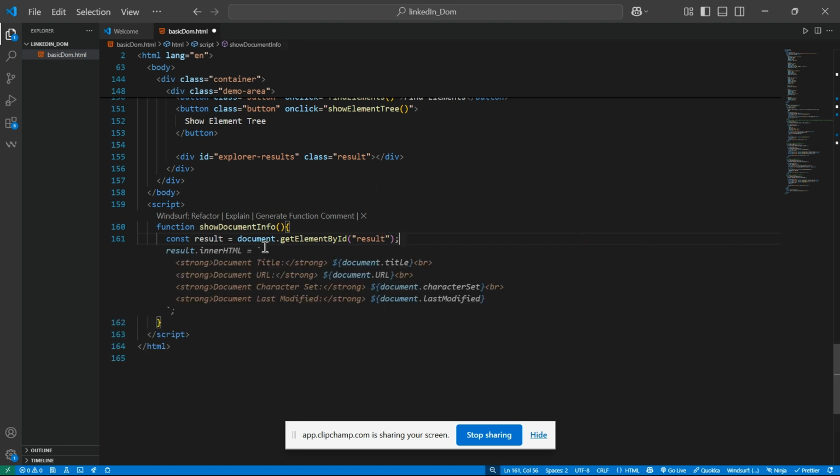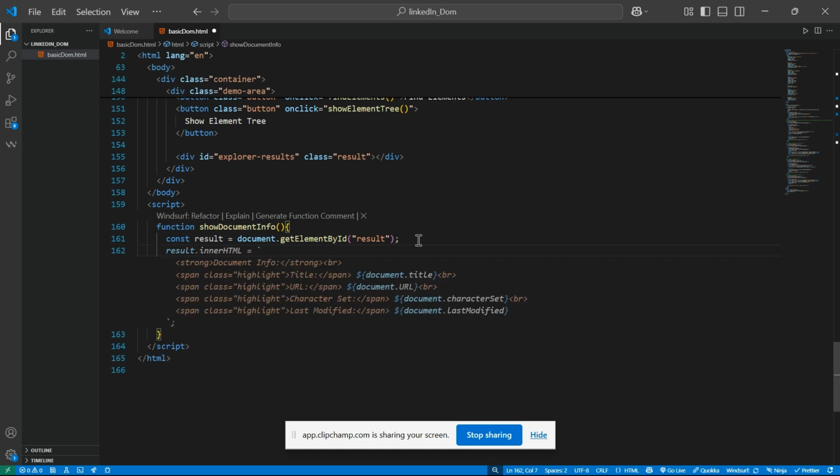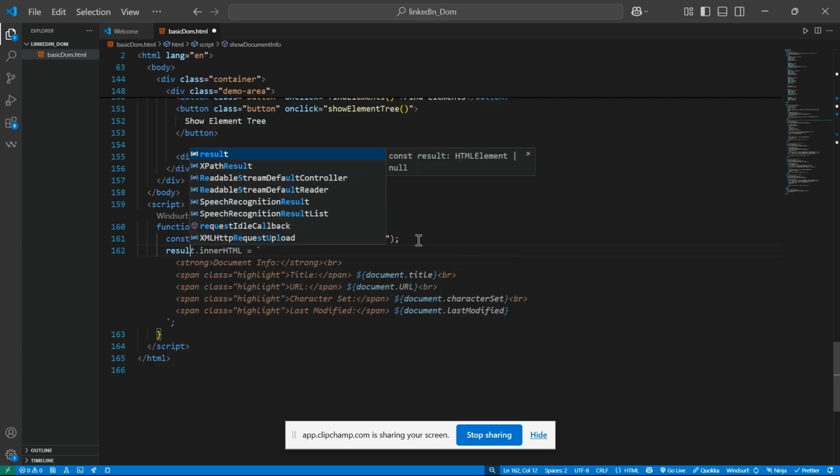So what it basically does is it is like telling the browser to find the element with ID result and store it in result as a reference, this const result variable, so I can manipulate it or update it later. We'll see an example of how you can manipulate it.